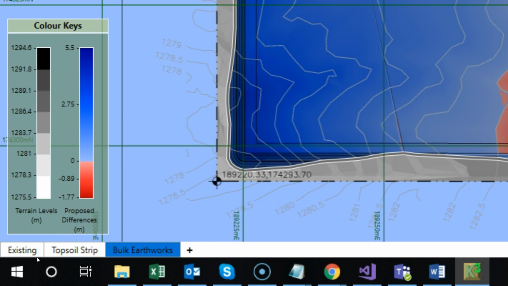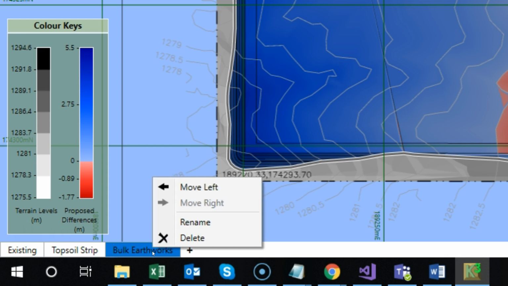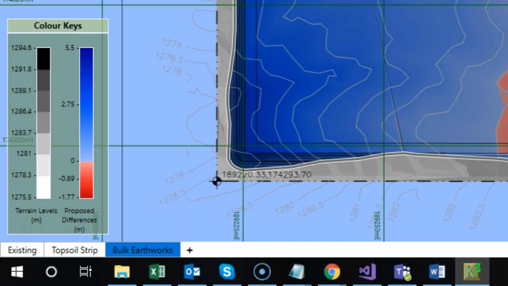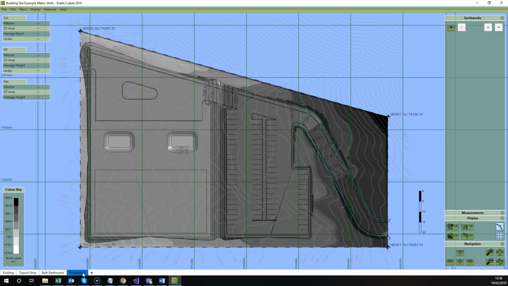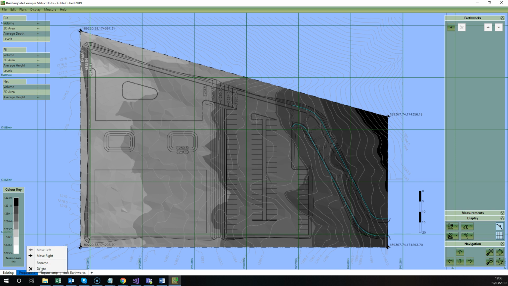So starting with the phases down the bottom here, previously you could move phases left and right using these two buttons, move left, move right. There was a problem when you had like 10 phases and you wanted to move one that you had just created to the beginning of the list. It would take a lot of moving left, moving left, moving left. So now you can drag and drop phases into a different order. I'll just demonstrate that by creating a new phase, and then we can just drag and drop that to the beginning, so that saves a bit of time.